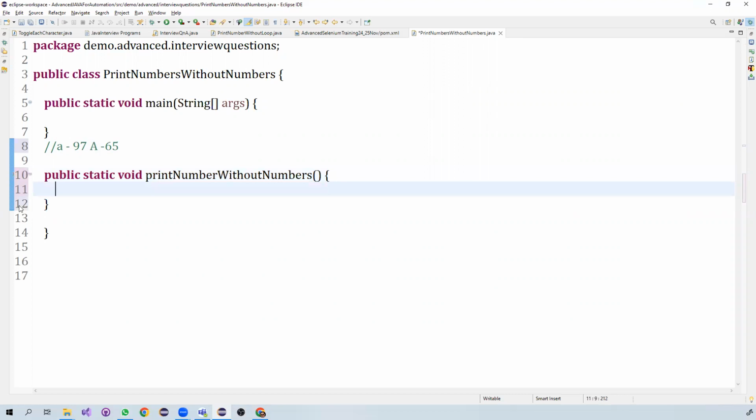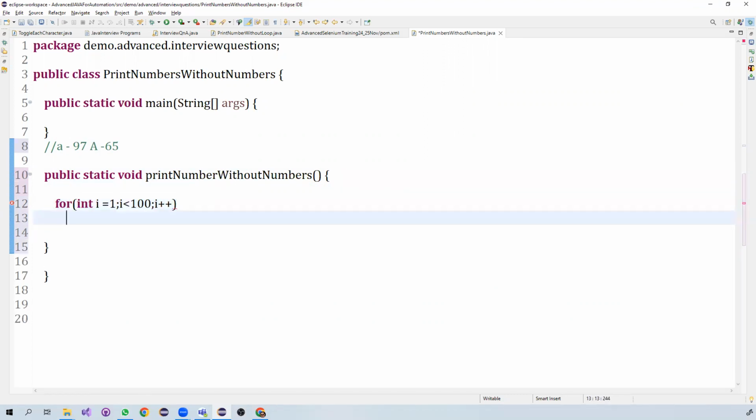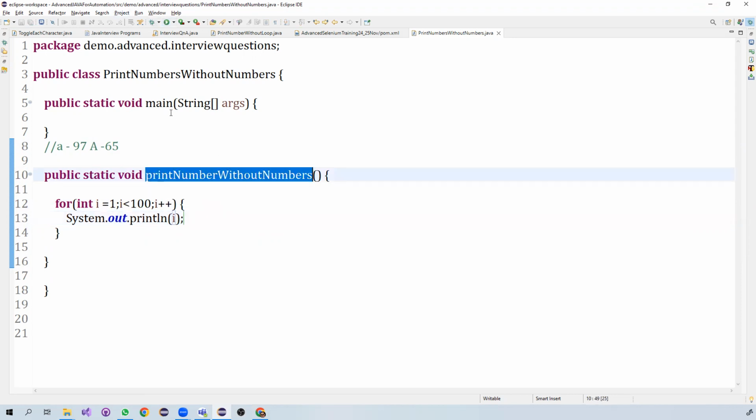And here we are going to use the for loop, right? Here, if we write int i equals 1 and i less than 100 and i plus plus, and eventually we are trying to print i. In this way, it is printing from 1 to 100. So let's see if this works. Okay, it does not, because we haven't called this method here.